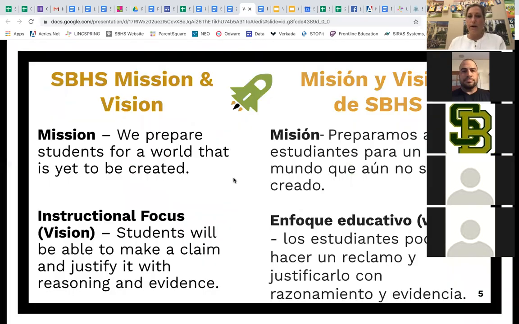So the Santa Barbara High mission and vision: we prepare students for a world that is yet to be created. This is a new mission statement, and the district shares it as well. When it came up and was approved last year, the world was very different, and so we can see that this rings true more and more every day.